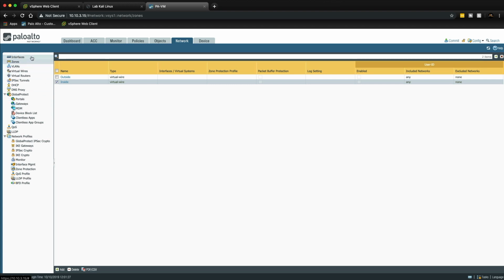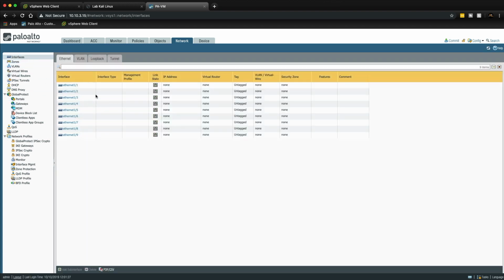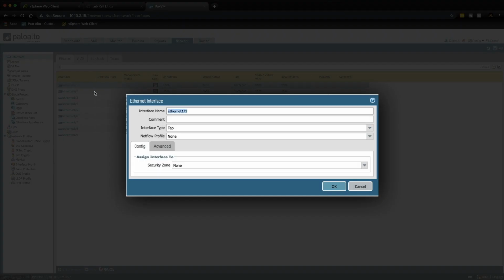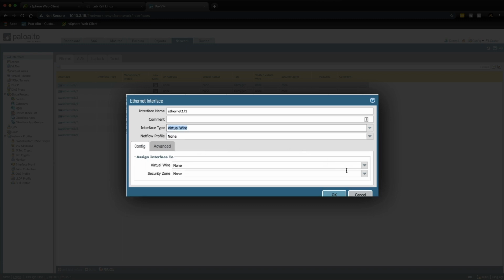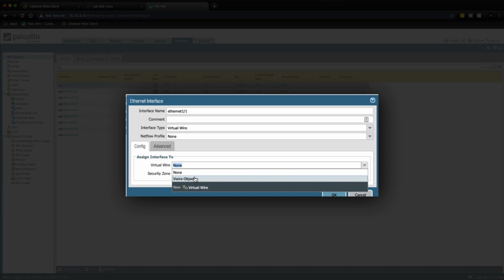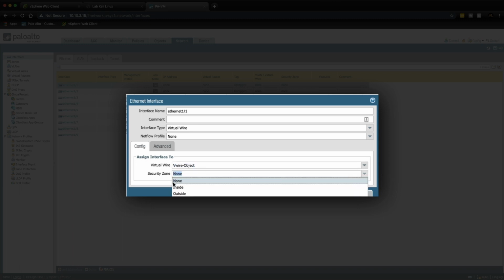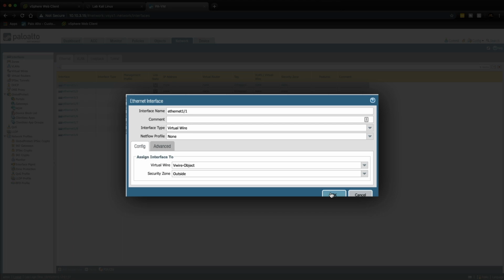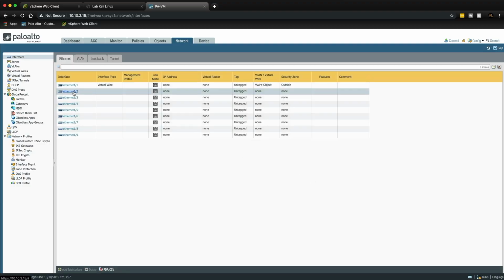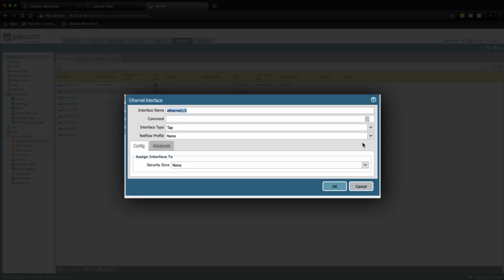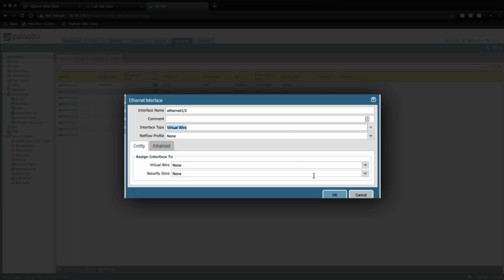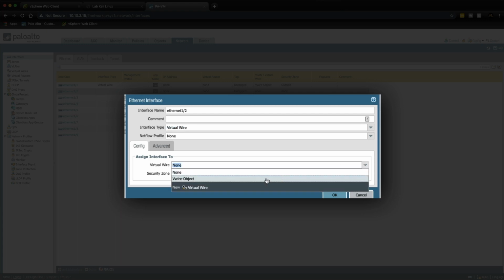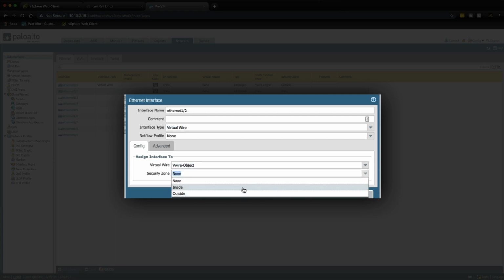And now we're going to go up to interfaces, and we're just going to tie all this config together. So we're going to go to the outside interface. This is the interface that connects up to the virtual router. We're going to change the interface type to virtual wire, and then we're going to assign the interface to the VWire object and also the outside security zone, and then do the same process for Ethernet 1/2, which is the inside. So we go to interface type virtual wire, virtual wire object, security zone, inside.